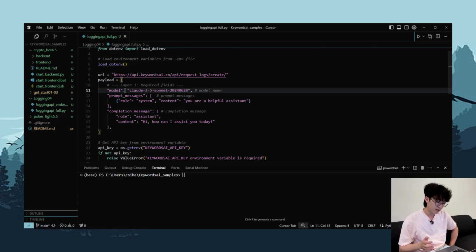Okay, let's zoom in on the logging API endpoint. This is where every LLM turn gets stamped into Keywords AI. There are 3 layers of parameters. Layer 1 is the must-have ones.